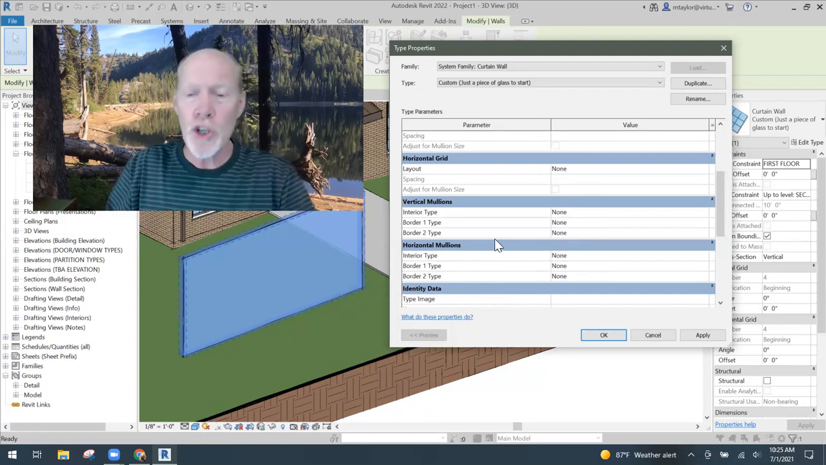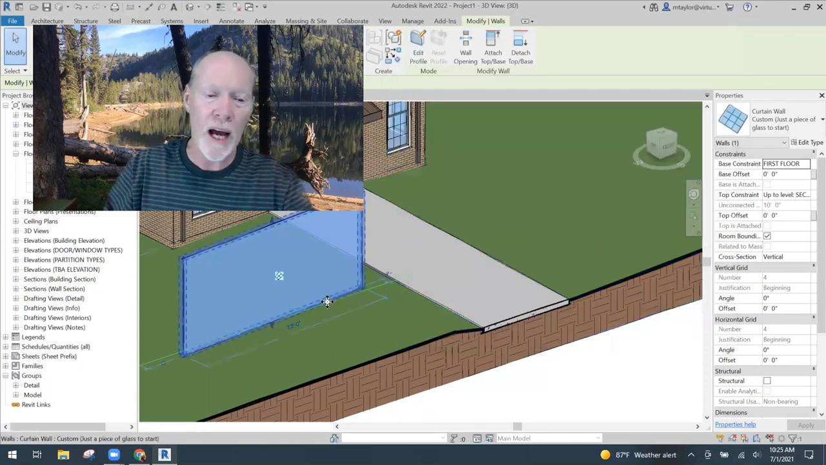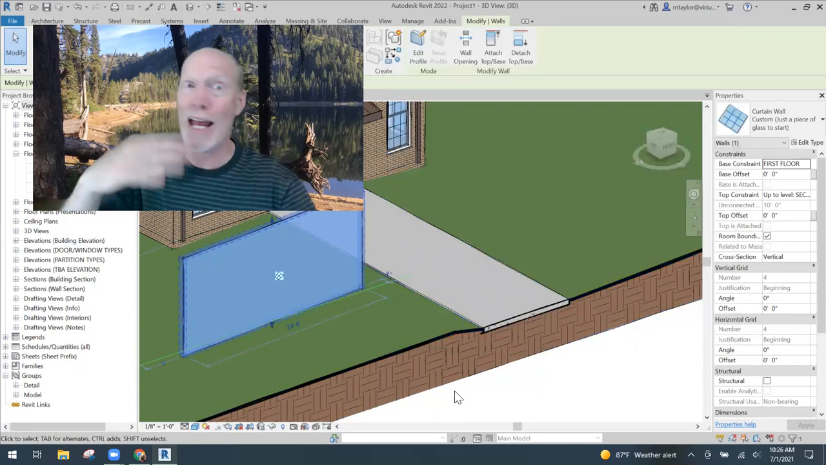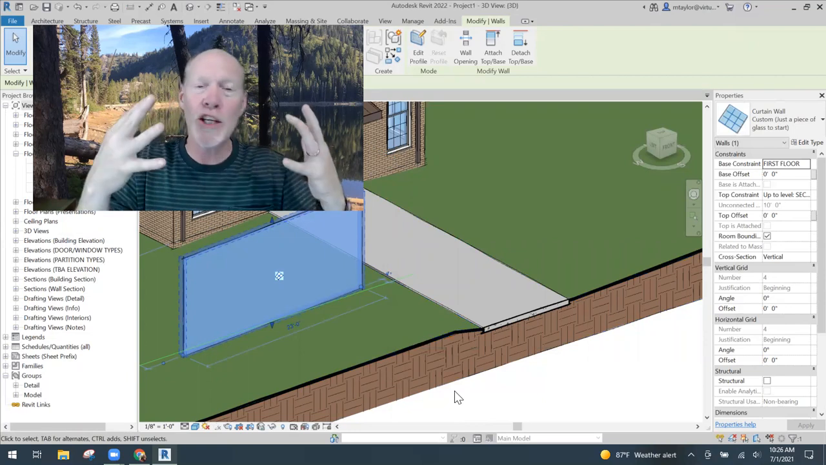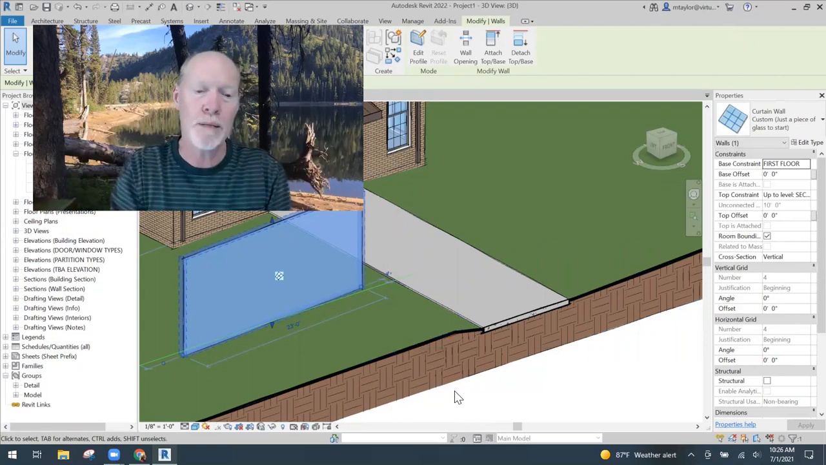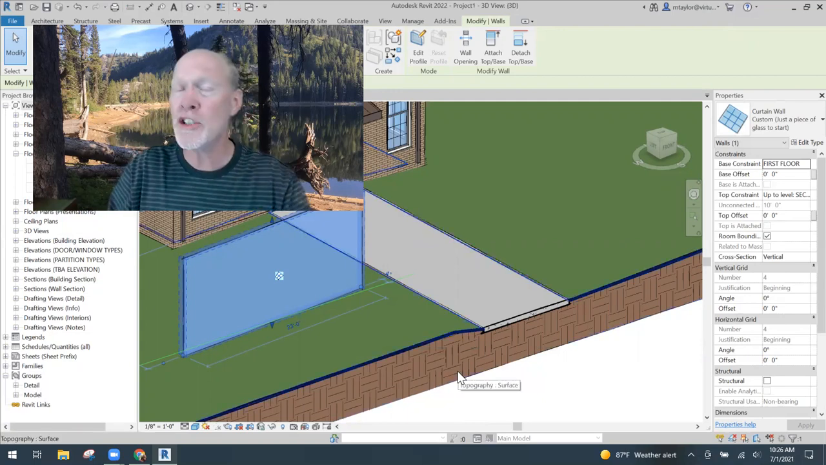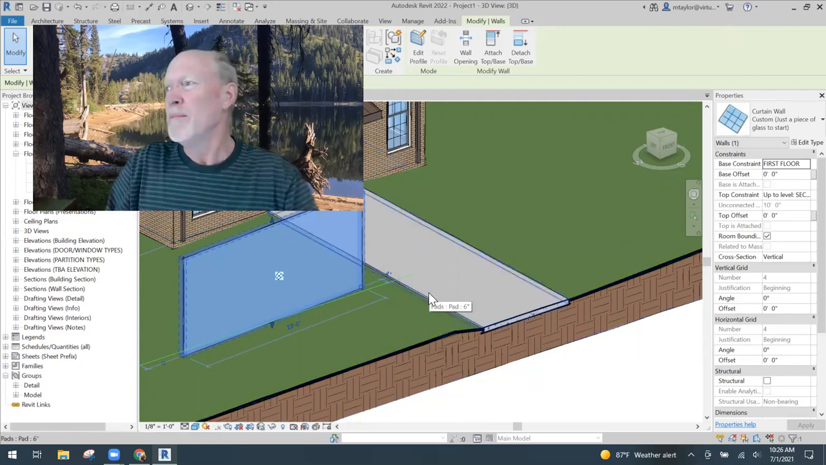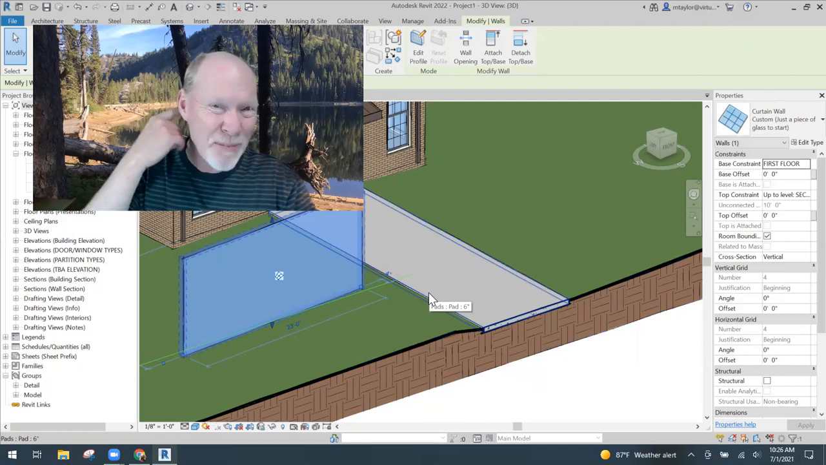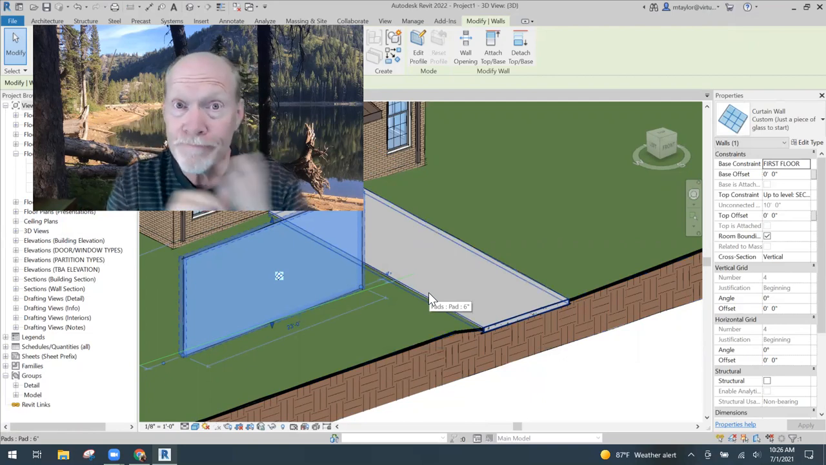Okay, so that's why when I place this, it has no grid anywhere and it has no mullions. It's just a gigantic piece of glass. That's a good starting point. But I realize that's probably not the best starting point.